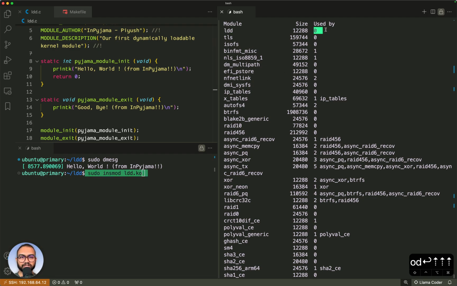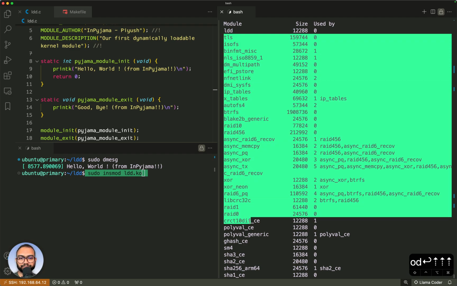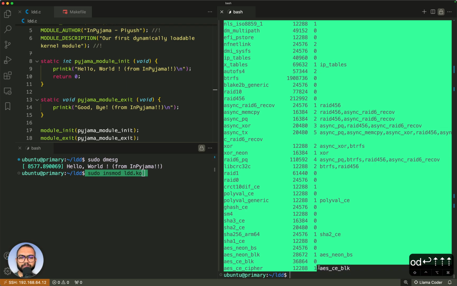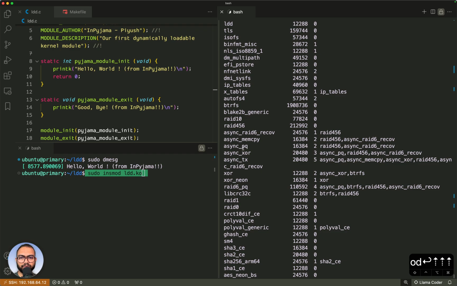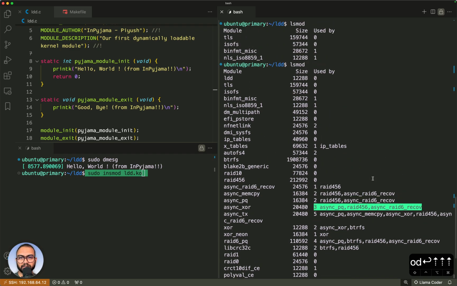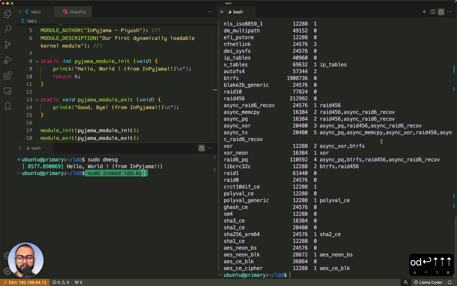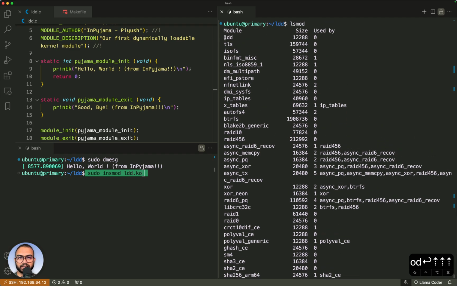Is anyone using it? Nope. Nobody is using it right now. No other module is referring to it. And these are the other modules that are available in the kernel right now. You can see, for example, this module here has 3 other modules that are using it. Okay, perfect. And now just keep an eye on this ldd.